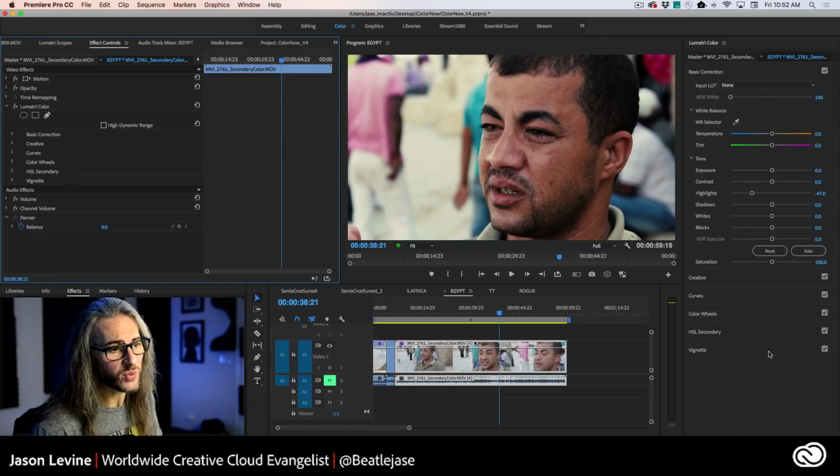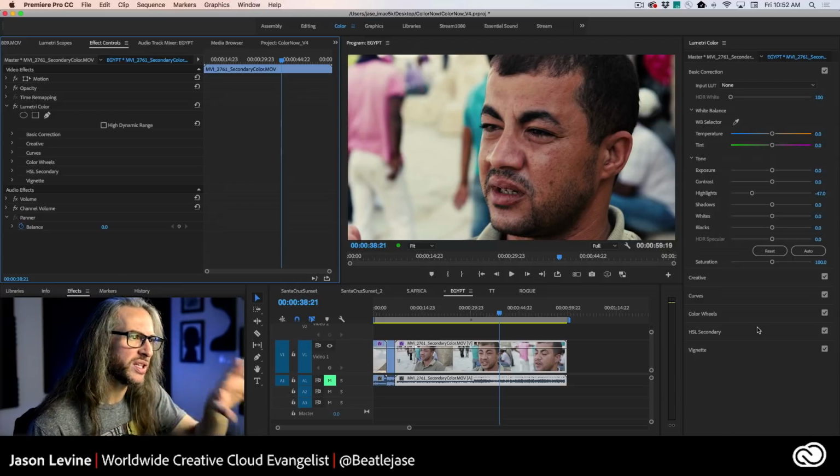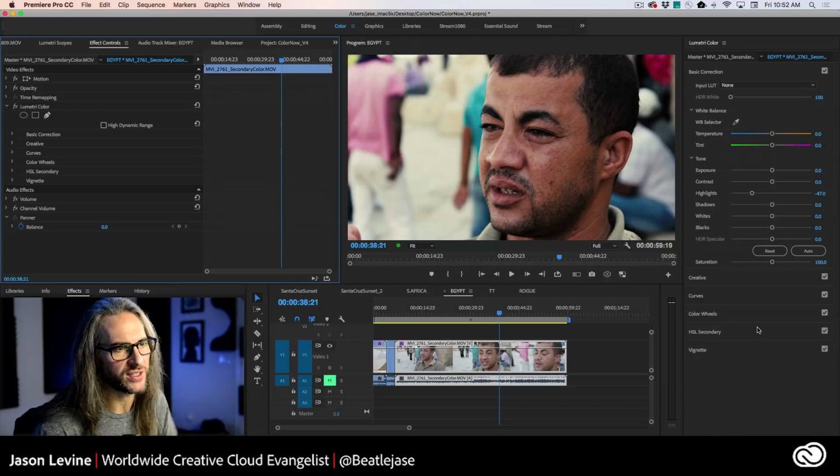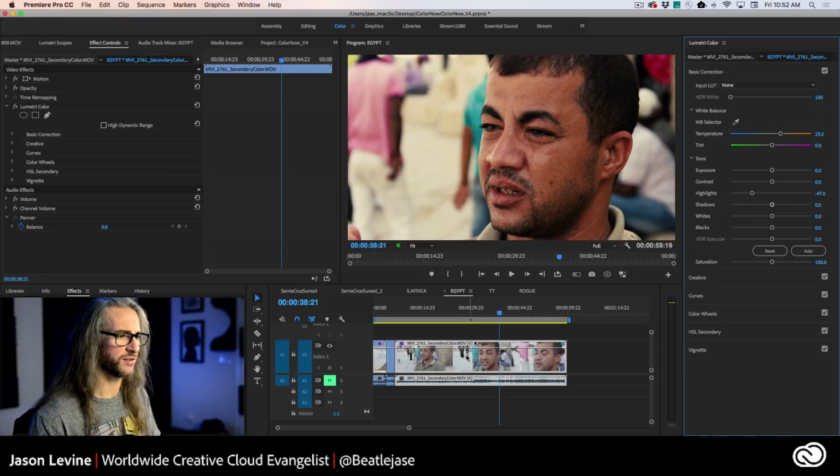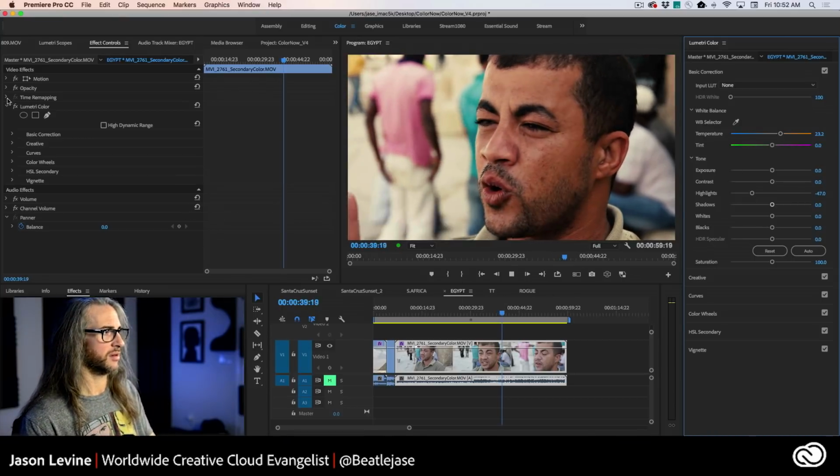And when we talk next week about HSL secondaries, we can really fine-tune specific color ranges in this shot to make it even more beautiful, even more present. And there's very little changes done here, honestly. So we could even come in and just warm this up a bit. And look at the difference. That really looks wonderful. Okay.